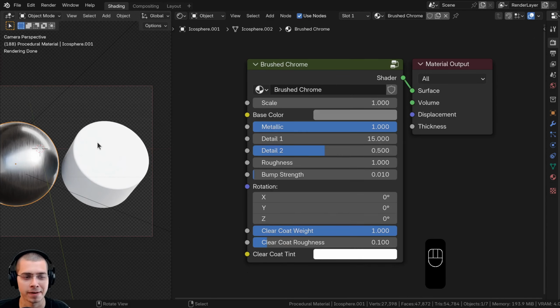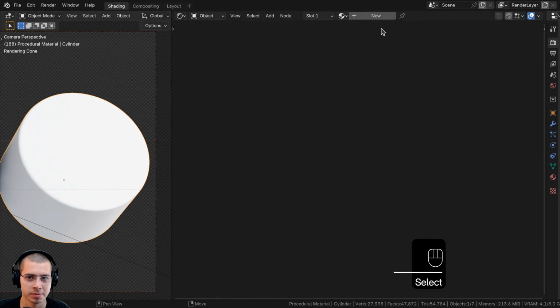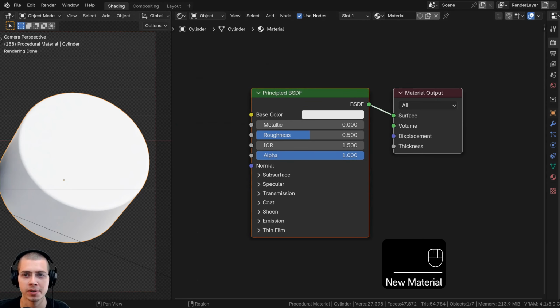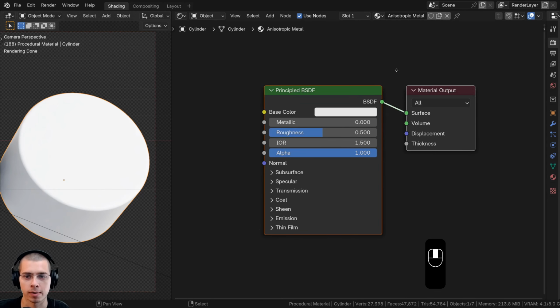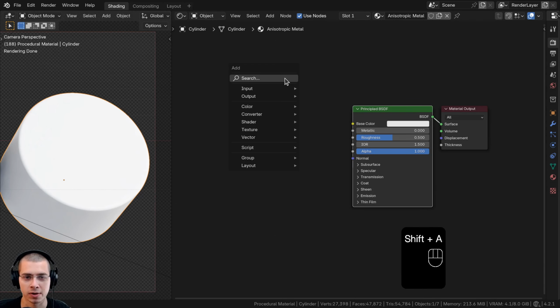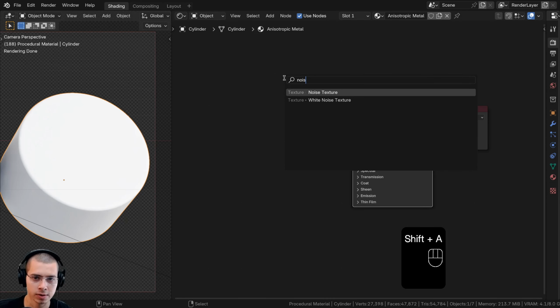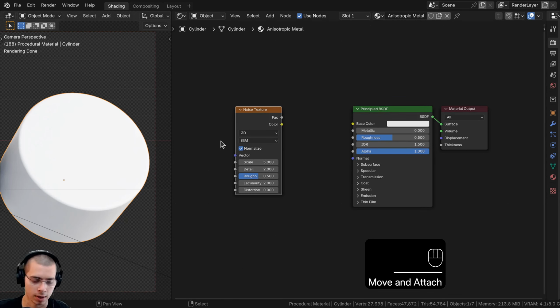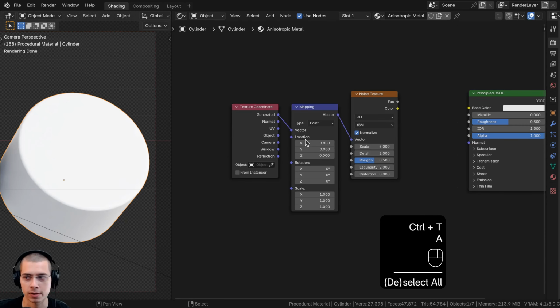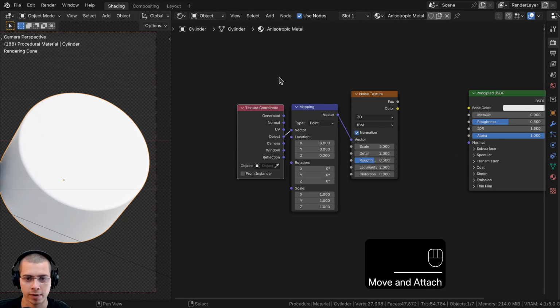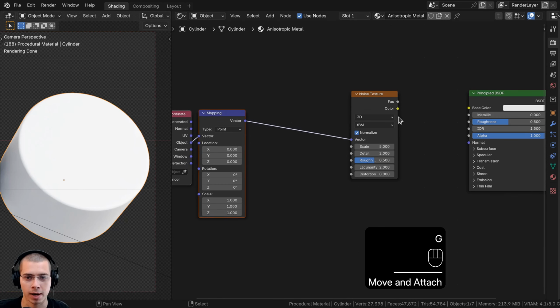Alright, so let's select the final object here. I'll zoom into the object. Let's add a new material, and I'll call this the Anisotropic Metal. So for this material, I'm going to start by adding a noise texture. So let's add a noise texture right here, and then I'll press Ctrl T to add the texture coordinate and mapping, and let's use the object coordinates. So we'll put the object into the vector, and I'm going to drag these back a bit.